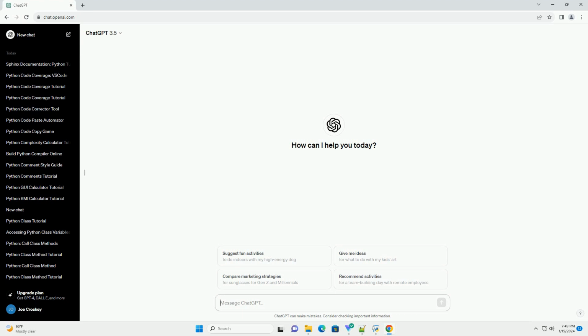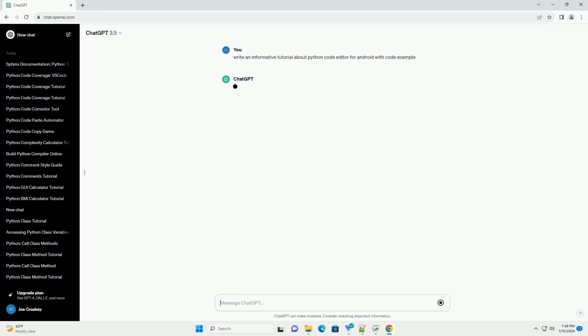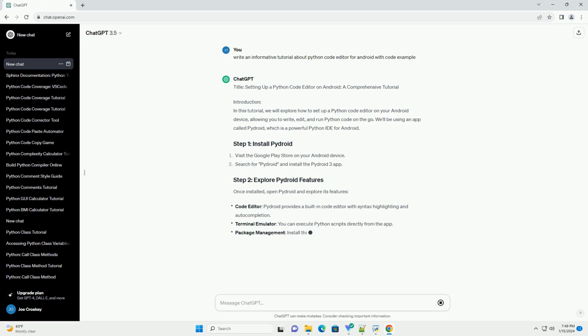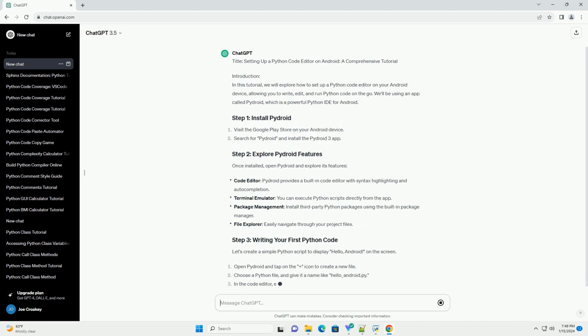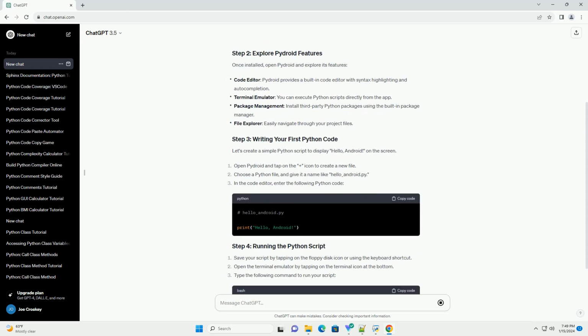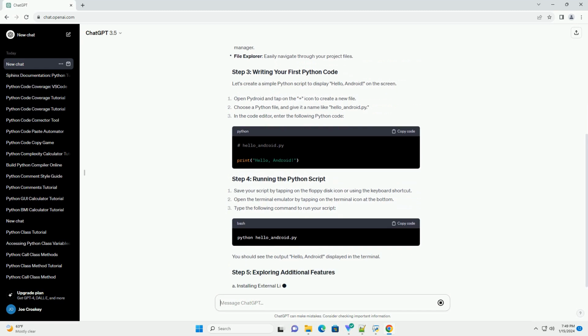Title: Setting up a Python code editor on Android, a comprehensive tutorial. Introduction. In this tutorial, we will explore how to set up a Python code editor on your Android device, allowing you to write, edit, and run Python code on the go. We'll be using an app called Pydroid, which is a powerful Python IDE for Android.